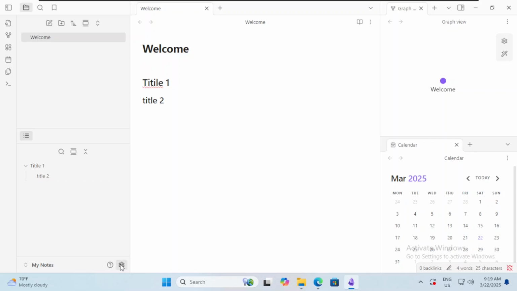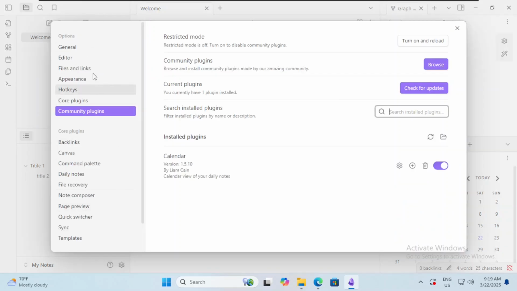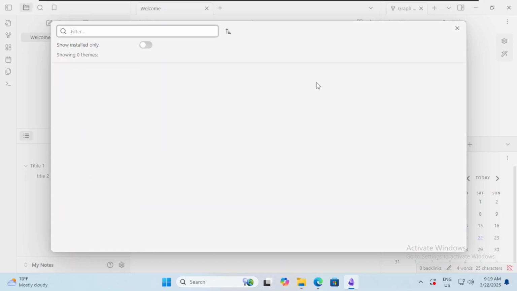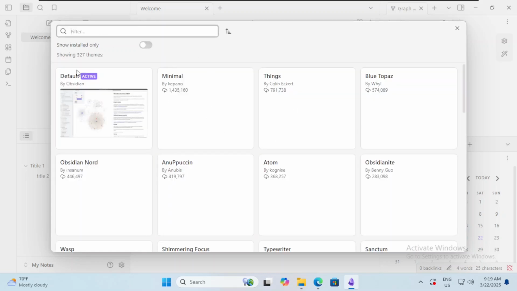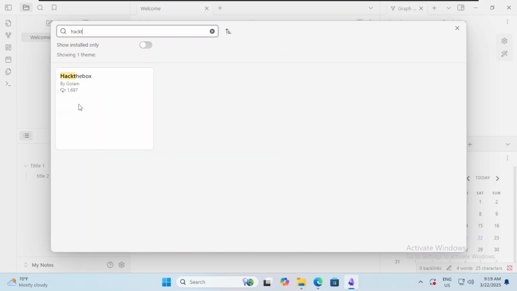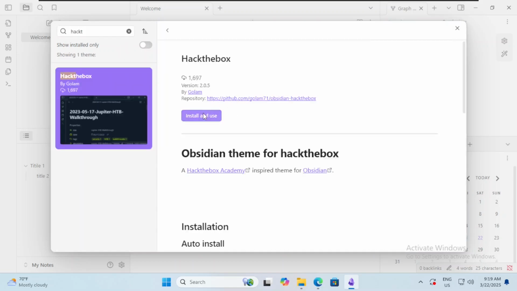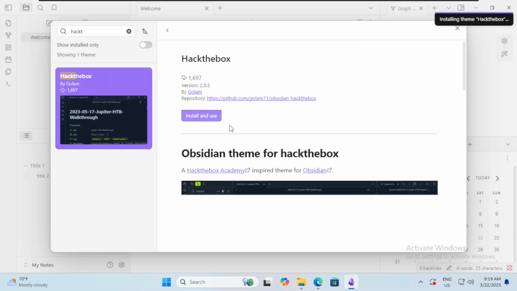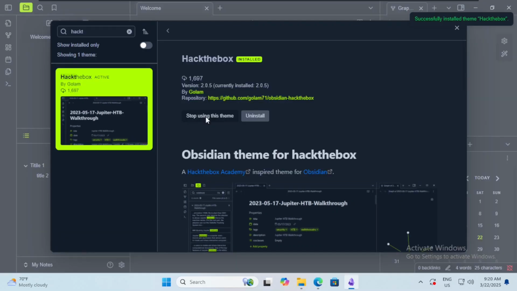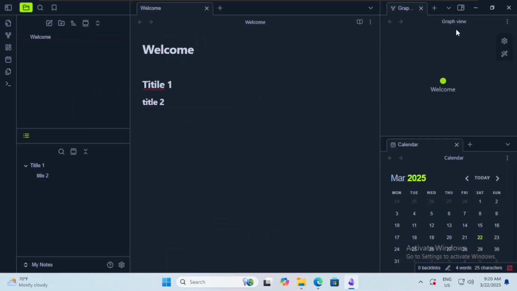Now let's see how to change the themes in Obsidian. So we go to appearance, we manage, and we can choose any theme we want. For example, if you are a hacker, there is a theme for Hack the Box actually. That seems like the Hack the Box Academy. We can install and use, and we wait for it to install. And then as you can see, our Obsidian turns into the theme we just installed.